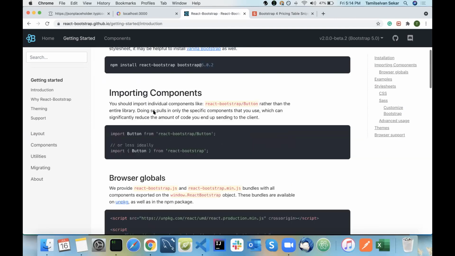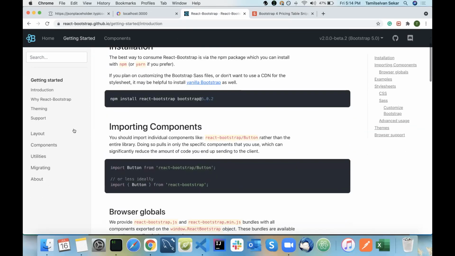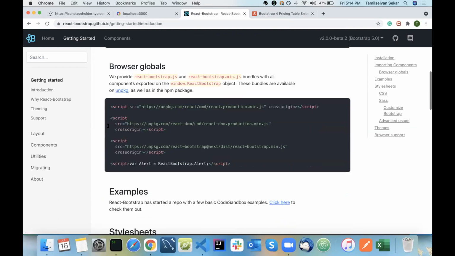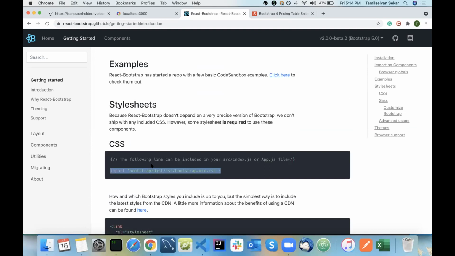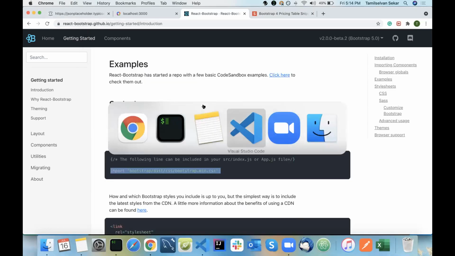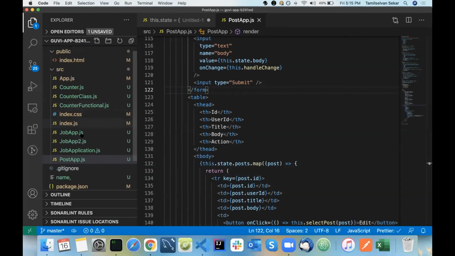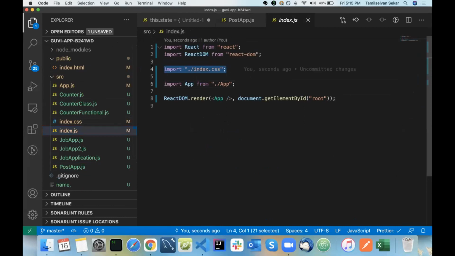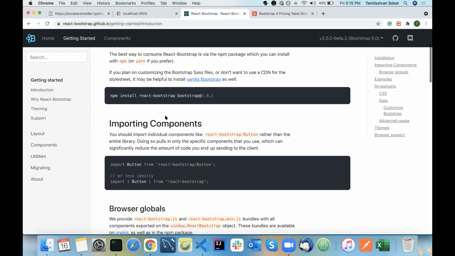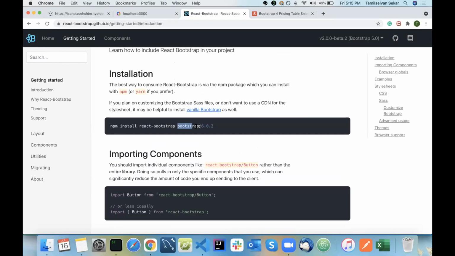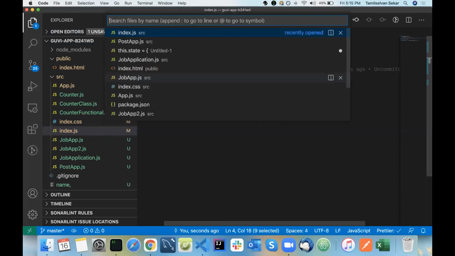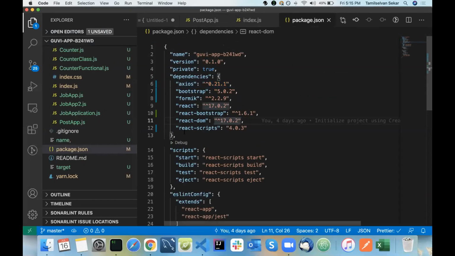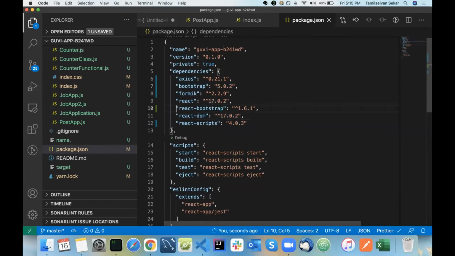Let's get started here. I need to import the CSS. As I already mentioned, in order to apply CSS, go to index.js. Instead of my own CSS, I'll import Bootstrap. This is from your Bootstrap package. We installed two packages, React Bootstrap and Bootstrap. If we go to package.json, Bootstrap is installed and React Bootstrap is also installed.